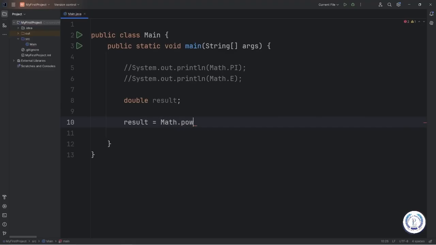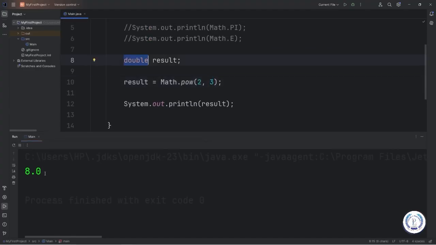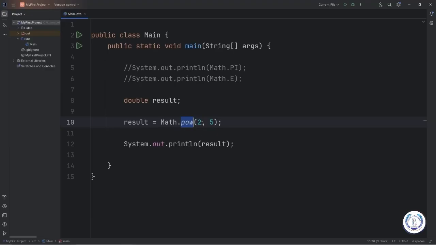To raise a base to a given power, you can use the pow method. Let's raise 2 to the power of 3, then print it. Let's print our variable result. 2 to the power of 3 would be 8. And again, I'm using a double. That's why we have the decimal portion. 2 to the power of 4 would be 16. 2 to the power of 5 is 32. Pow, meaning power, you can raise a base to a given power. These can be values or variables.